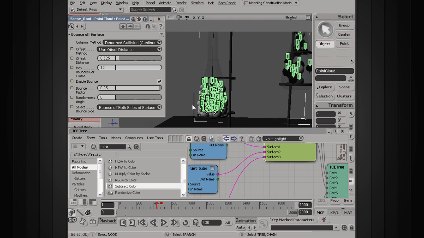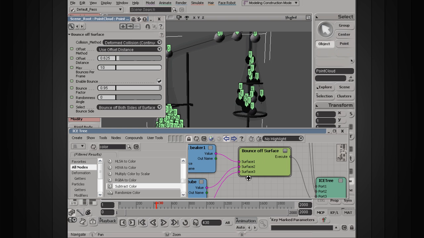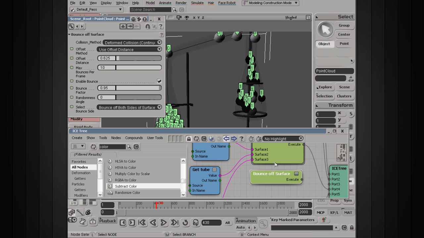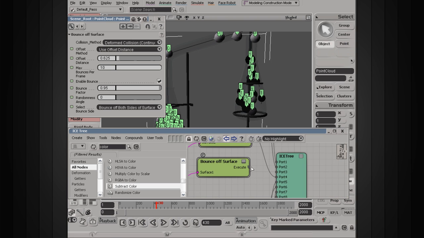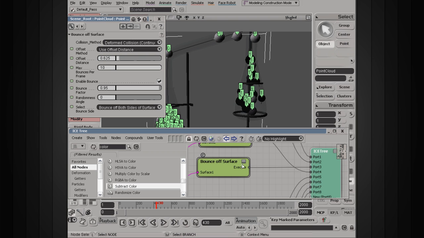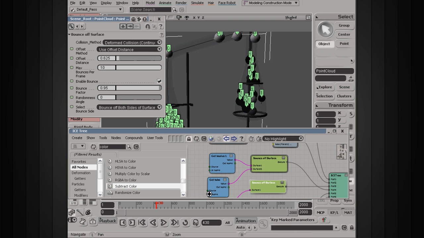However, they're going to bounce less in the first beaker as well. So I'd rather only change the second beaker's effect. So what we can do is we can simply create a new or copy the current bounce off surface. So let's Control C, Control V, and that will create our new node here. And now we can just simply drag our surface 3, which is the second beaker, onto our new bounce off surface node and connect it in. And now all we need to do is connect our bounce off surface into a free port in our ice tree, and now we have a bounce off surface that only is changing our second beaker.